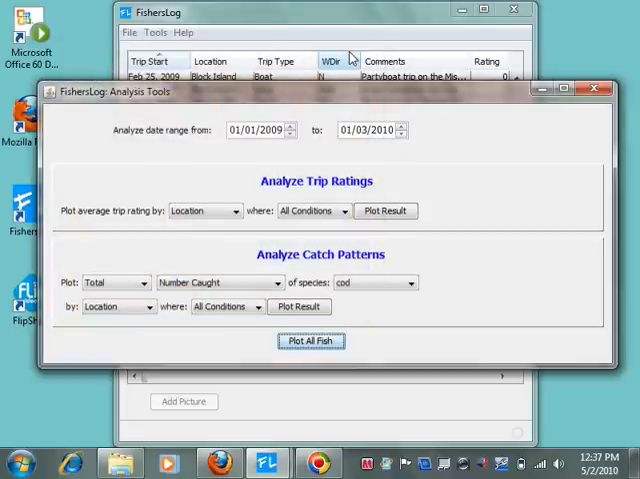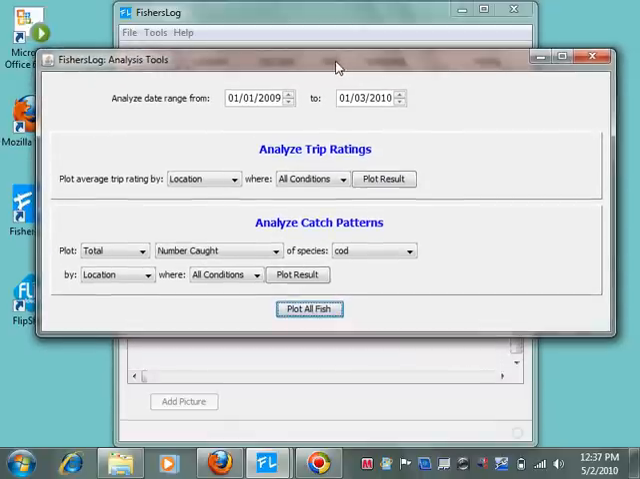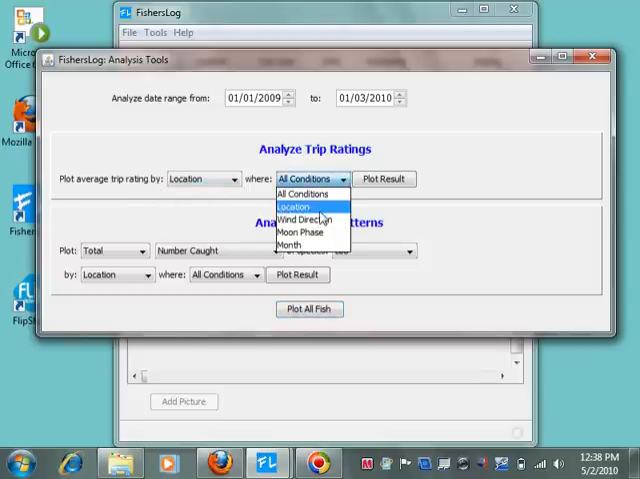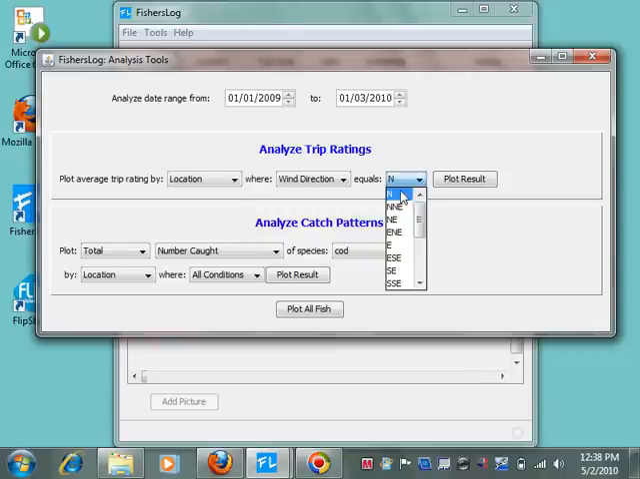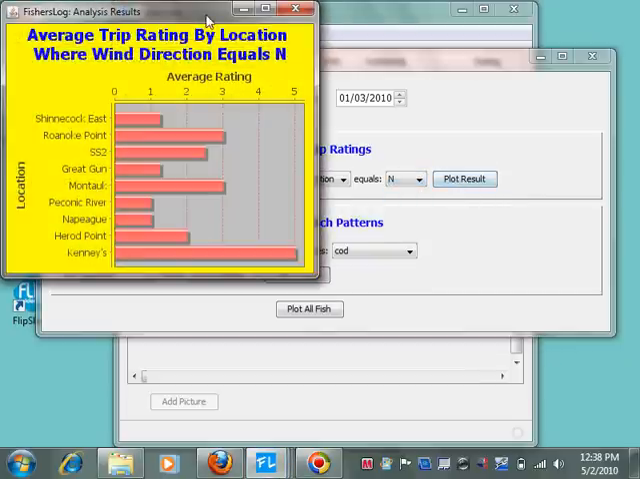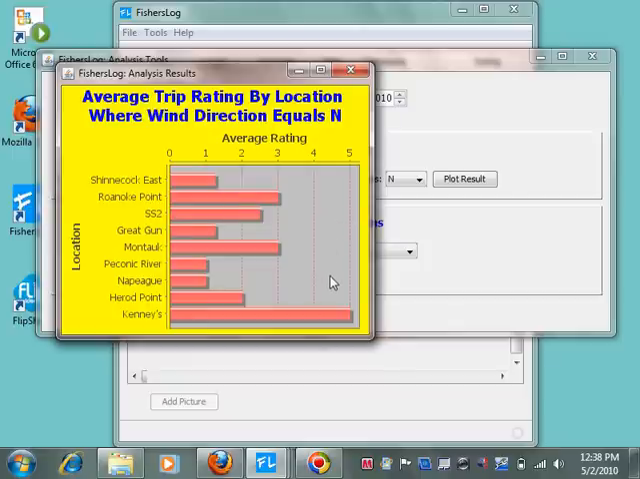Although this is fun, a lot of care has been put into Fisher's Log in order to provide anglers with a tool that can help them spot fishing patterns and make better fishing decisions. So let's look at some other types of queries. Imagine that you wake up to a northerly wind and you say, well, where do I usually do best on a north wind? This is pretty simple. You can say, show me my average trip rating by location, where you can choose wind direction and pick north, hit plot result, and very quickly you'll see all of your trip ratings for north winds grouped by location. So this could give you some idea of where you might want to fish based on your previous experiences.